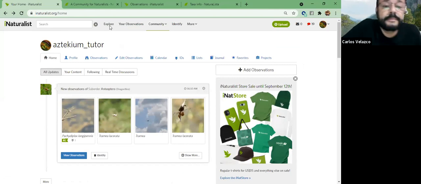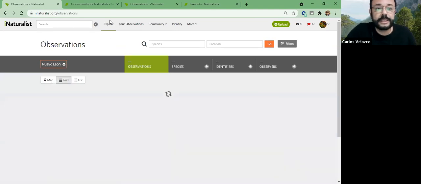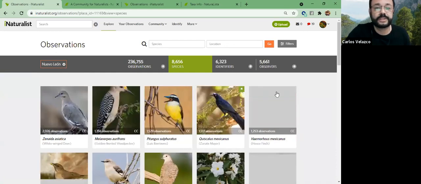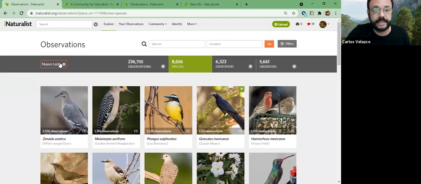But okay, so I'm going to jump to the explore page. This explore page is one of the most important pages, because it will show observations in any area or of any kind of organism, no matter where you are in the world. This is the place to explore biodiversity. And you can see here that my screen says Nuevo León, which is the state where I live, here in Mexico. And it automatically shows all the biodiversity species observations that we have around my state.